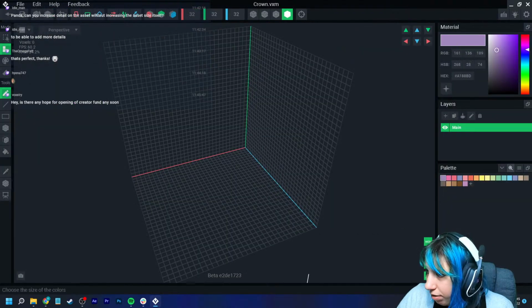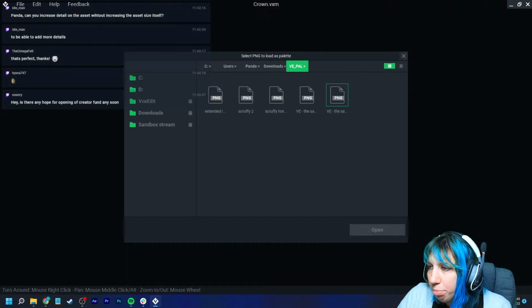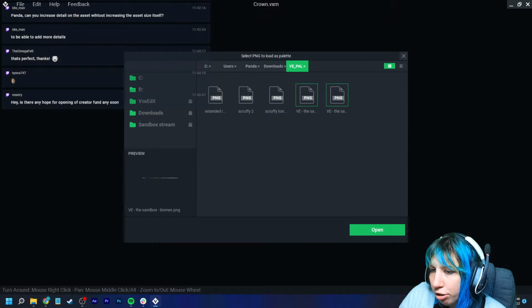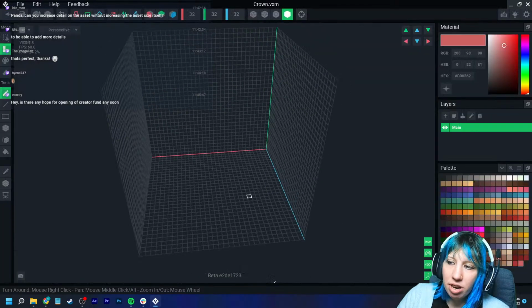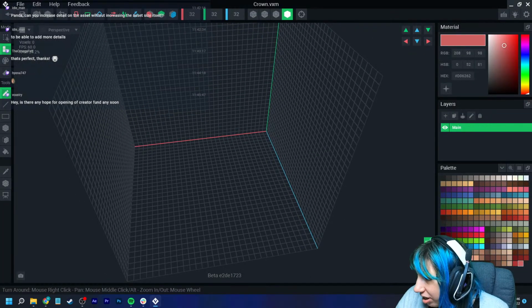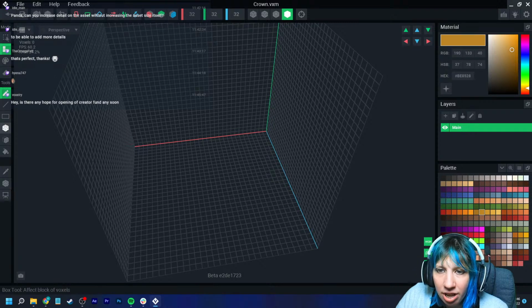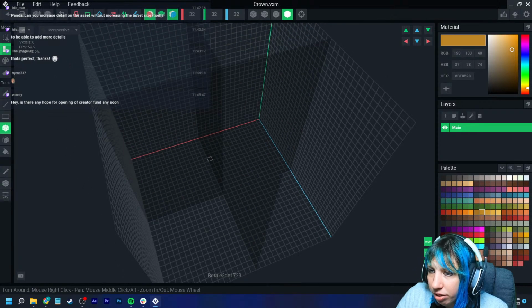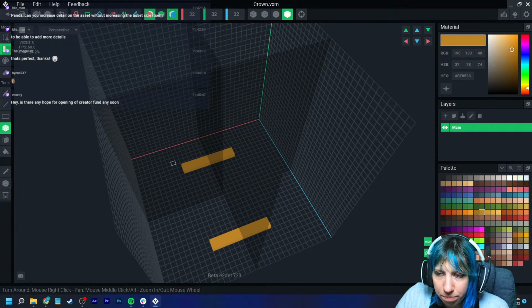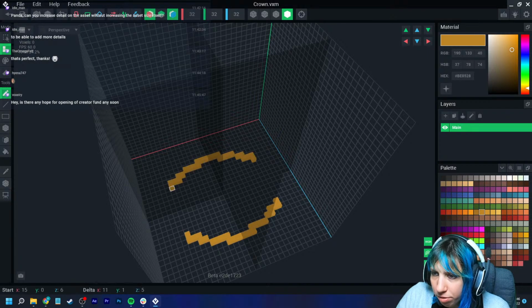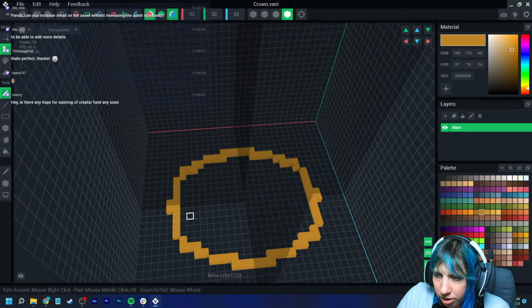So crown. Now, this is going to be a super standard crown. Mainly because I cannot remember the size of the head or anything like that. So this is going to be fun. We're going to go, whoops. I want my pencil tool. I'm going to go round.